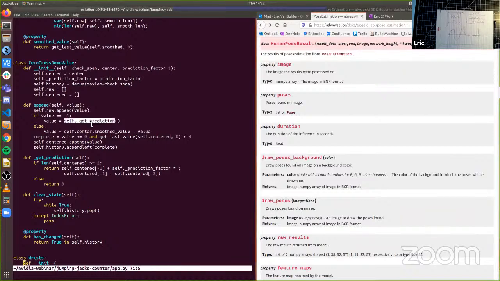In that case, I'm calling get prediction, which is just doing a linear prediction from the previous two points. Otherwise, we're taking the new value and the smooth value and subtracting what we got as input. What that does is it centers the sine wave and flips the sign so that it goes up when your arms go up and down when your arms go down, which was just easier for me to think about when I was working with it. I'll probably jump in and show some plots of the data if you guys are interested. It helps with analyzing that a little bit.